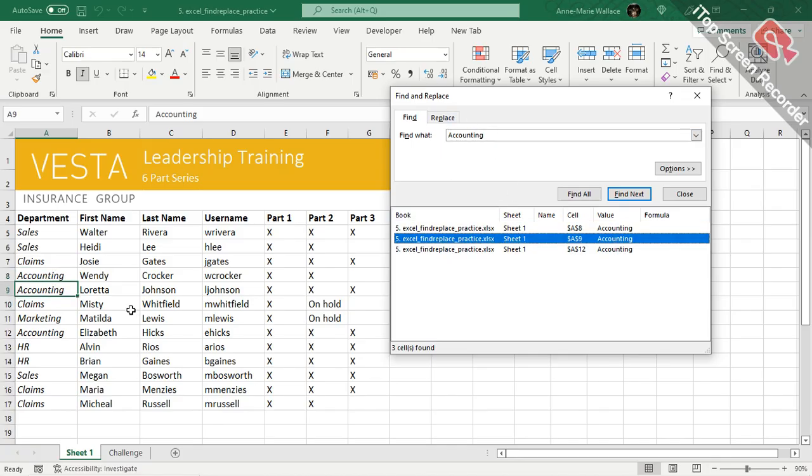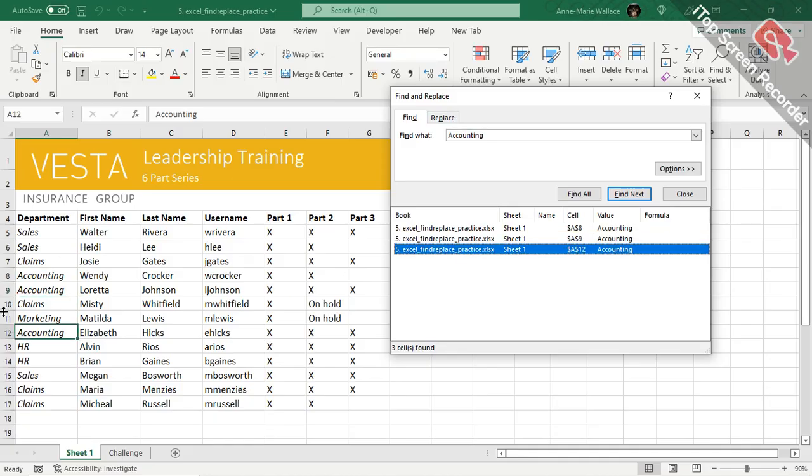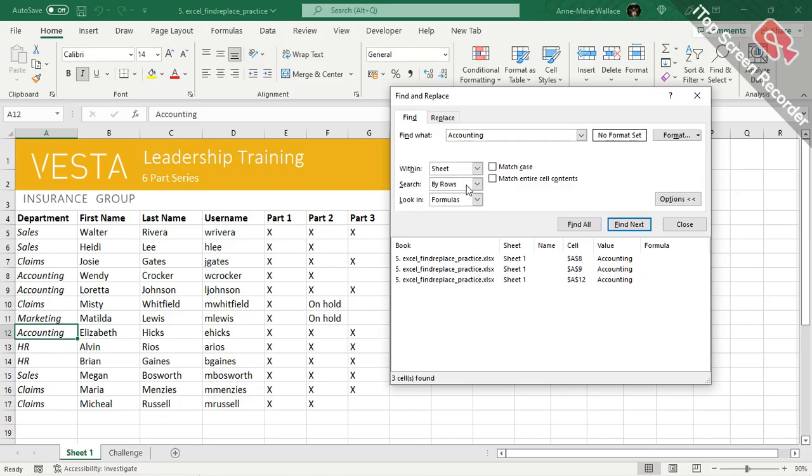If I click on the next one, it'll take me to the next one. And if I click on that, it'll take me to the next one over there. So that is how you use the find. You also have additional options over here. So you can look within the sheet or within the entire workbook. You can search by rows or by columns. I can look in formulas, values, notes, comments. Right, I can make it case sensitive.